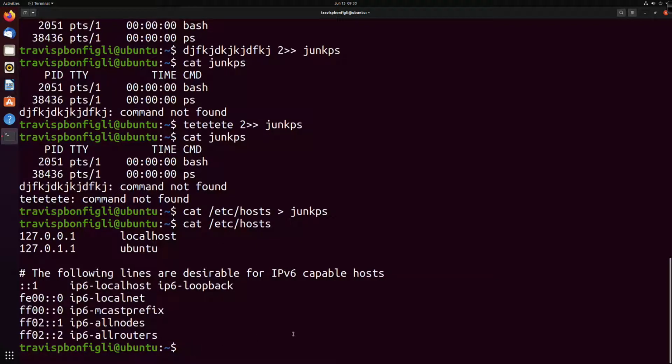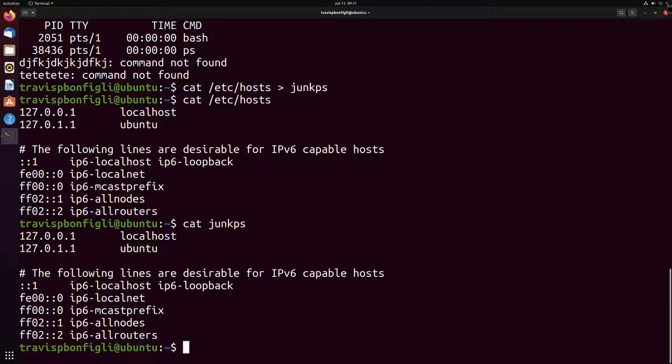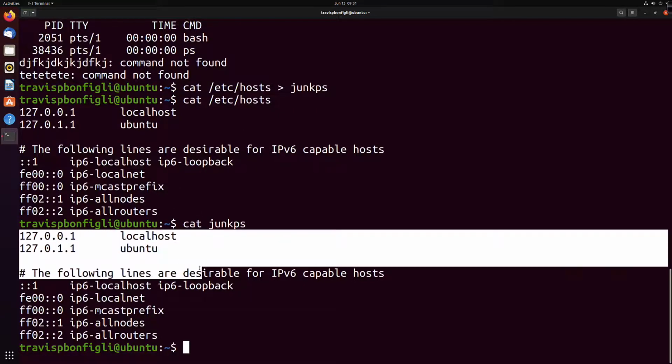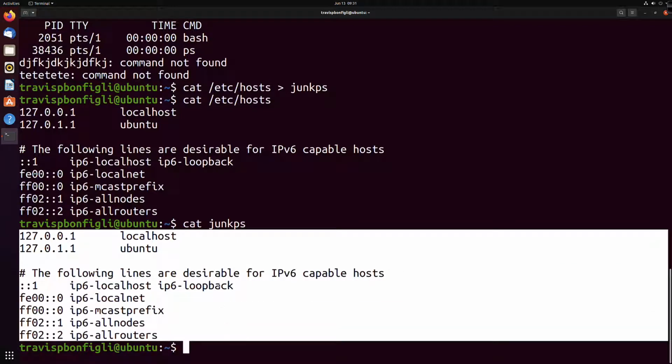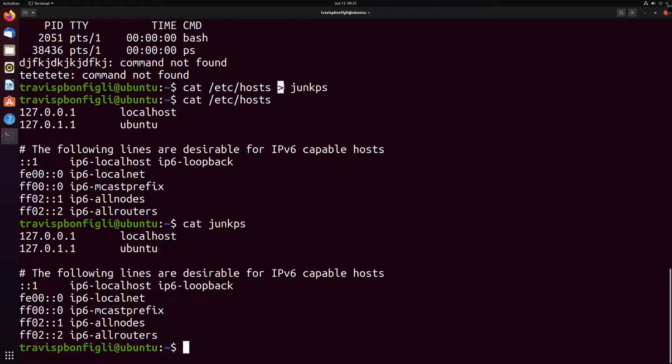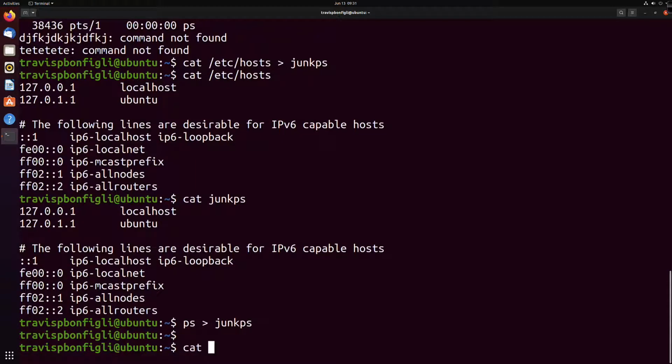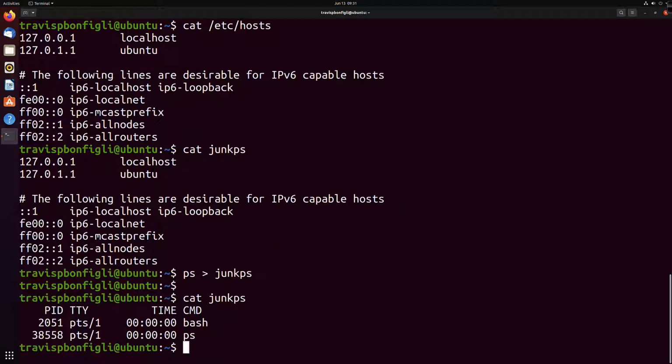So when I say cat junk PS, now we see I did a single redirect here. It overwrote the file that was here, and it puts in here the output of the /etc/hosts file. So you can see a single greater than sign is going to wipe the file out if it exists. So if I said PS greater than junk PS, now when we cat junk PS, all you see is the output from PS.